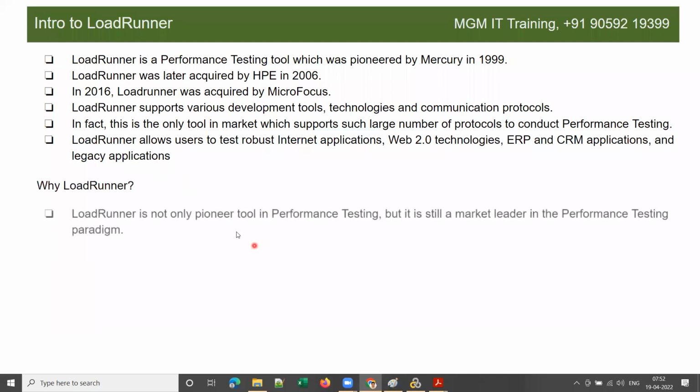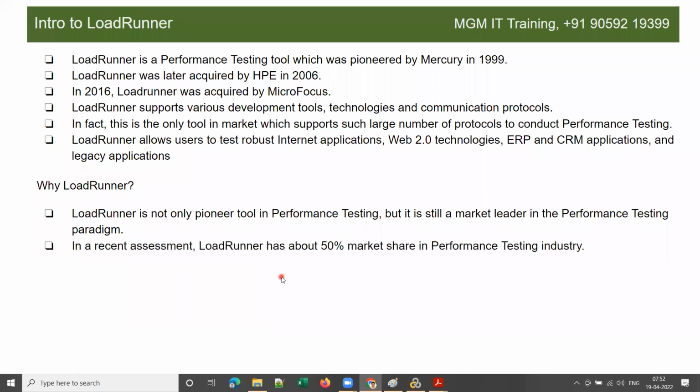And why LoadRunner? LoadRunner is not only a pioneer tool in performance testing, it is still a market leader in the performance testing paradigm. LoadRunner still has 40 to 50% of the market share. I'll show you a white paper published recently by Micro Focus which talks about these numbers. I'll get it and share it tomorrow. In a recent assessment, LoadRunner has about 50% market share in the performance testing industry.